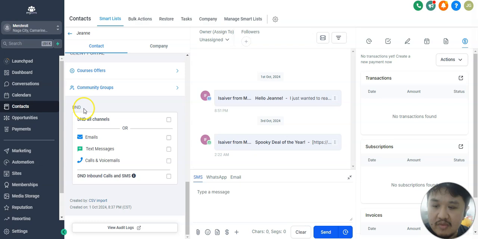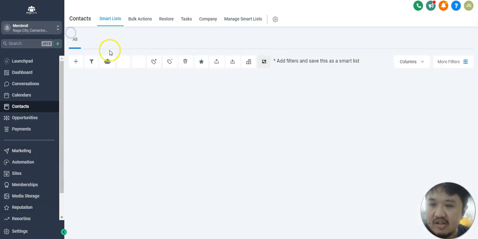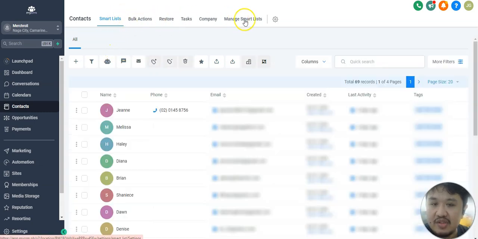And the do-not-disturb option means that if that particular customer doesn't want to be reached out through email, then you can just tick email here and you won't send any emails from your GoHighLevel account unless you untick that. And also, let's just discuss a little bit of these other tabs here.